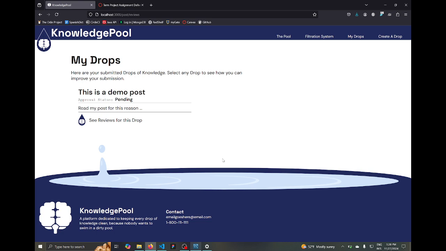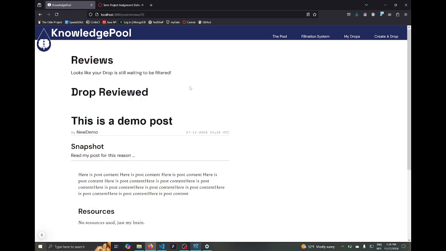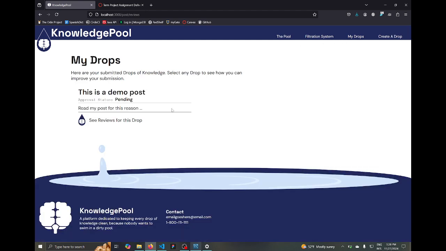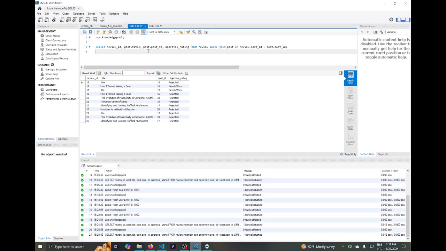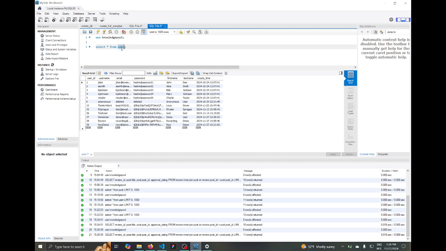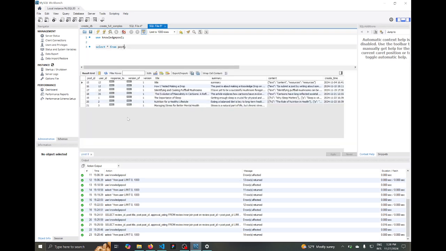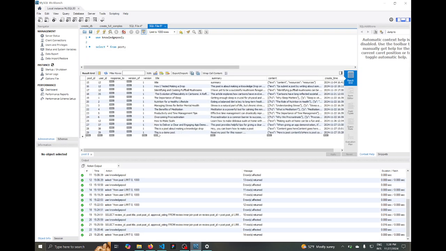But we submit this, and then we see, oh, it's in our drops, and we can see reviews for it. There's no reviews, and that is why the approval status is pending. We can see that the post was created in the MySQL database. We just go select all from the post. And then this is the demo post. And then read the post for that reason, etc.